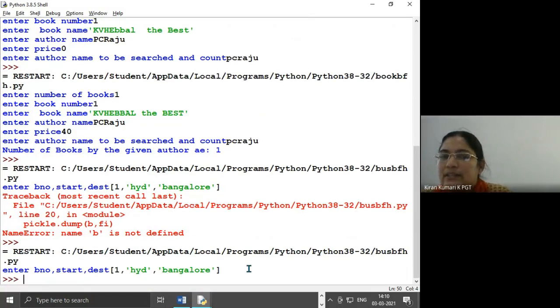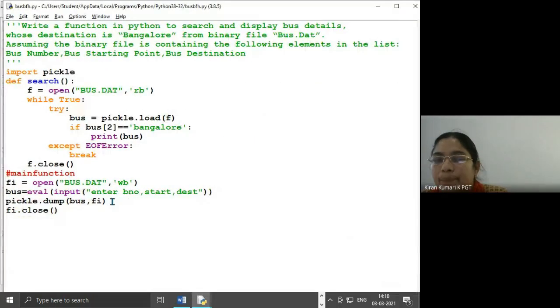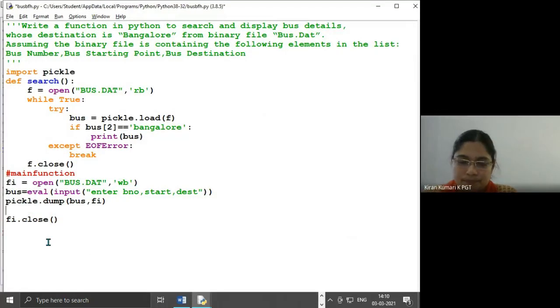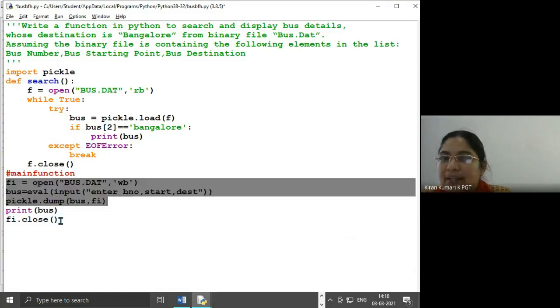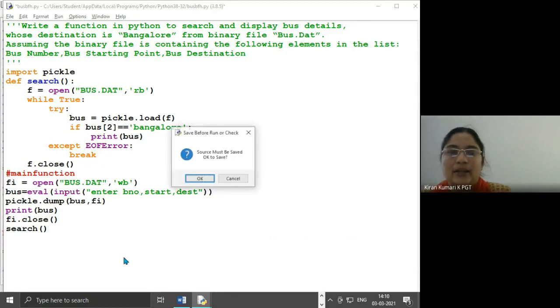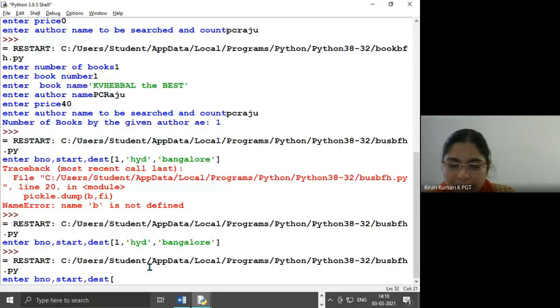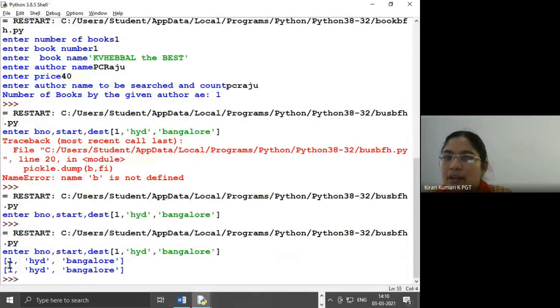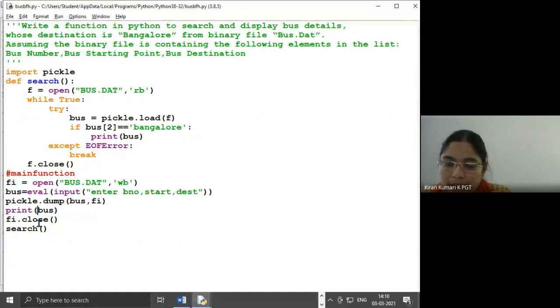So now you see nothing has come. Why? Why we haven't called the function? You see, we have written this, but have we called the function to search? So you have to search it in the file, right? अभी तो आपका output आएगा ना? So now you see, once again I'm entering the details. So from bus number 1 from Hyderabad to Bangalore, right? आ गया output. So दो बार क्यों आ गया? इधर तो हमने entries check कर रहे हैं, ठीक है? Contents of the file.